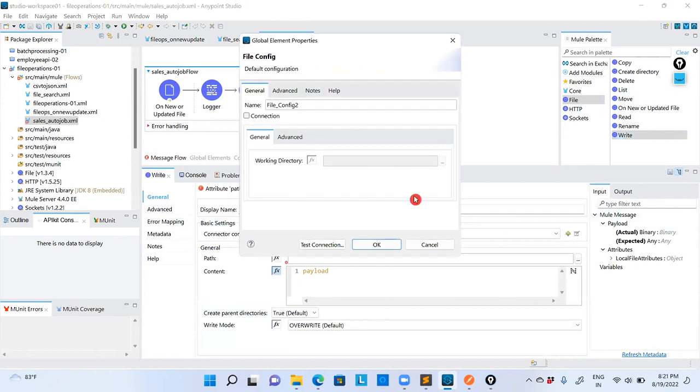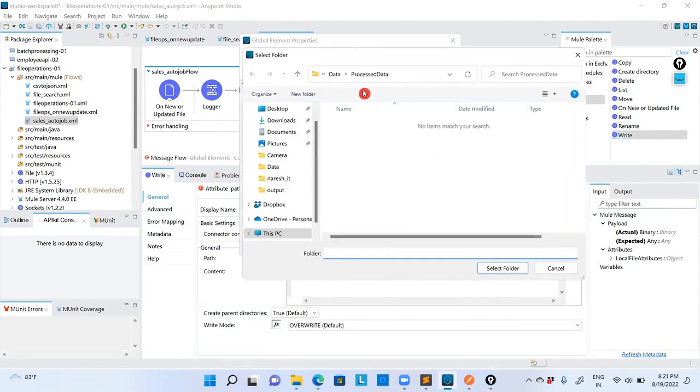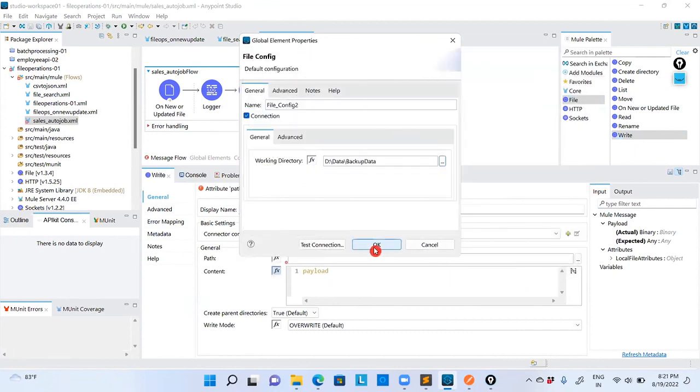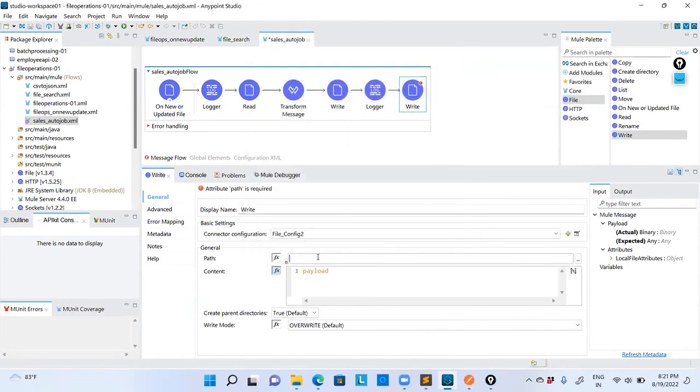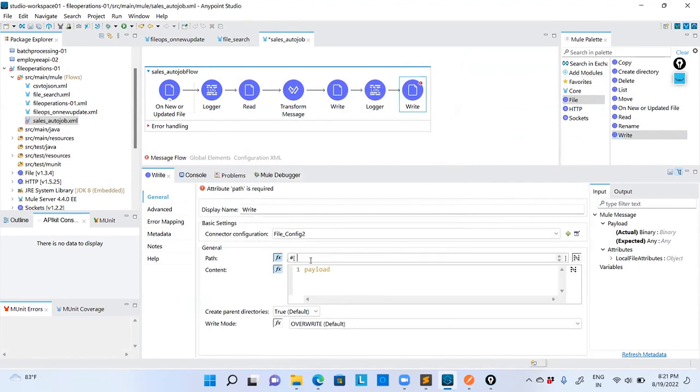So again, we can click the plus. Then what is the configuration directory we need to give this time? You need to give the backup folder, so here we can select it. Here we need to provide the same file name with the extension dot backup, right?